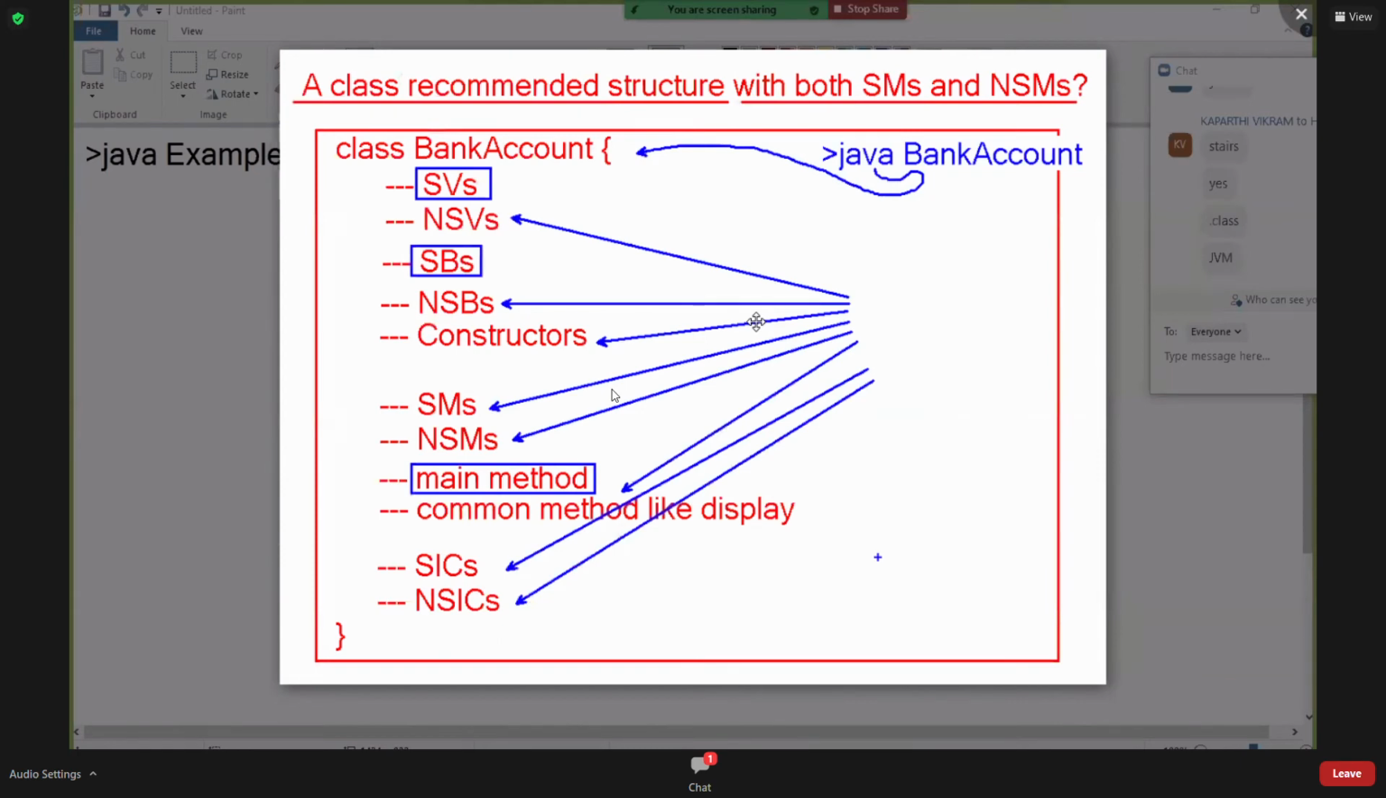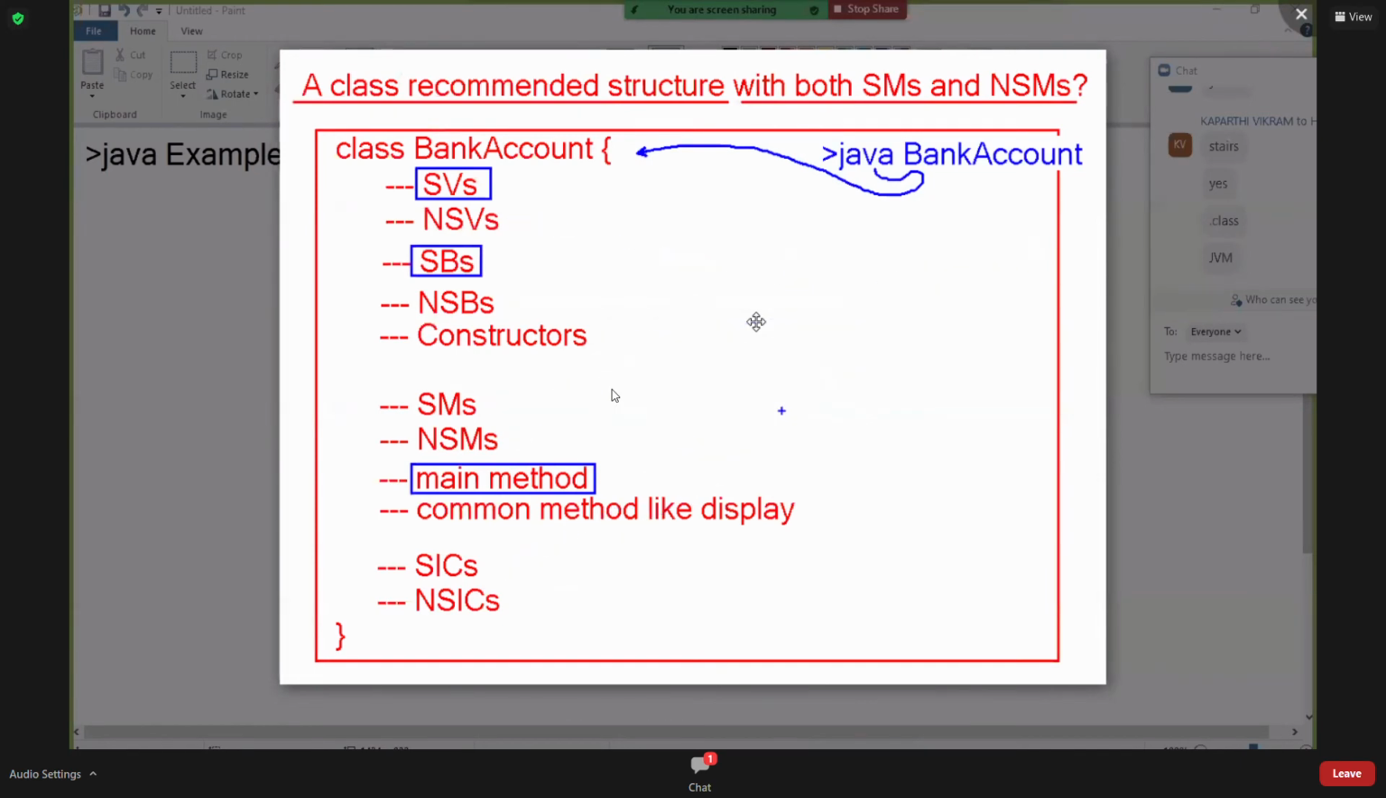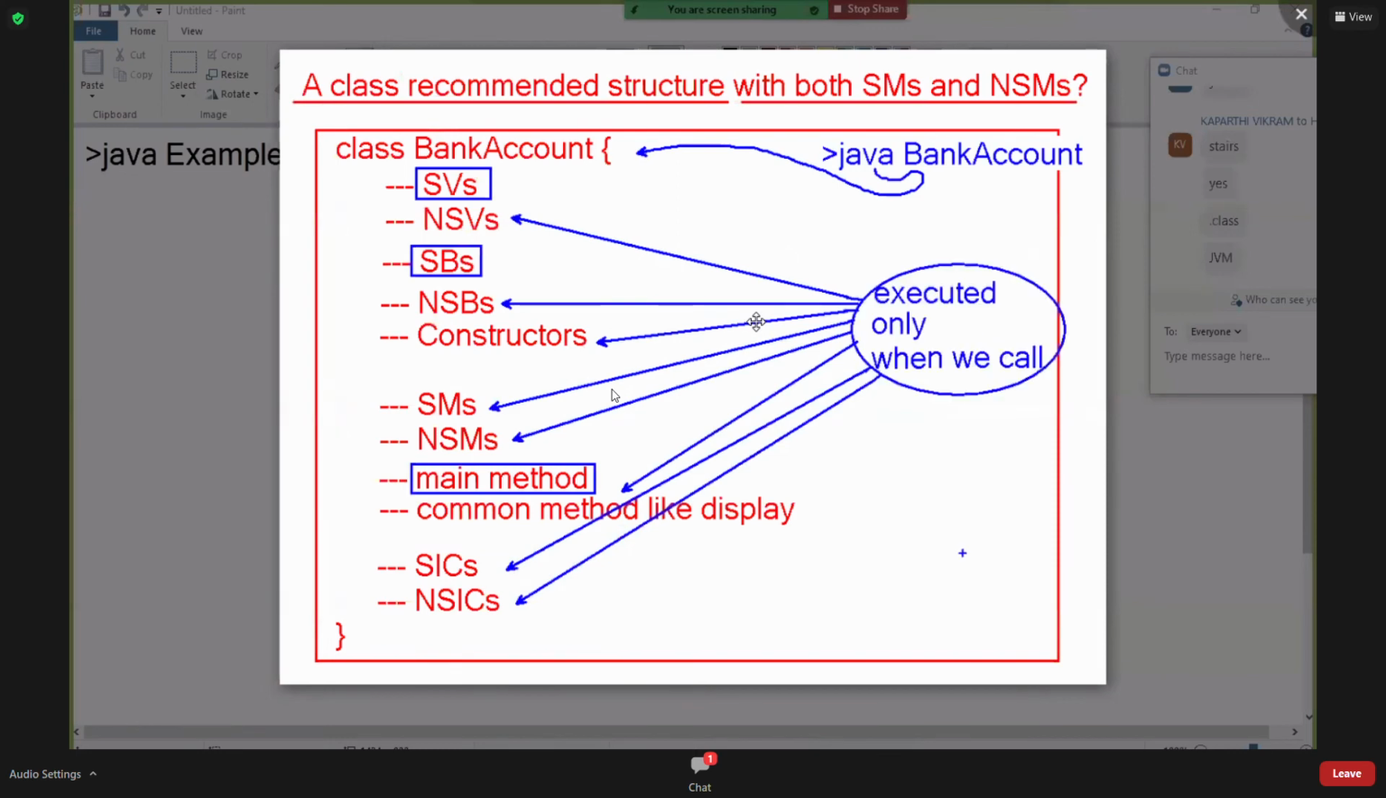Now all the remaining members are executed only when we call them. If you don't call, they will not execute. Then what are the steps? Step number 1, java BankAccount. Then the BankAccount class is loaded. Then static variable memory is allocated, then initialization, and execution starts. Then the remaining members are executed only when we call them. As many times as we call, that many times they execute.